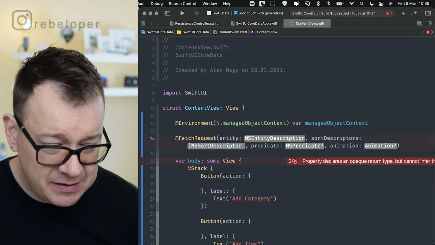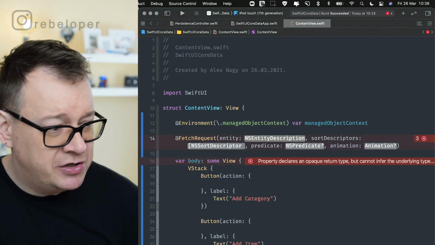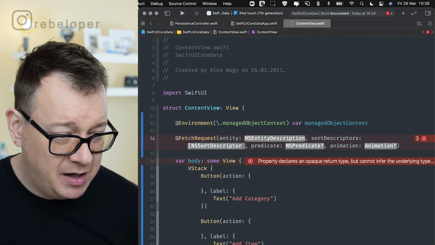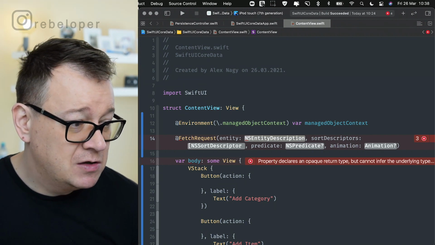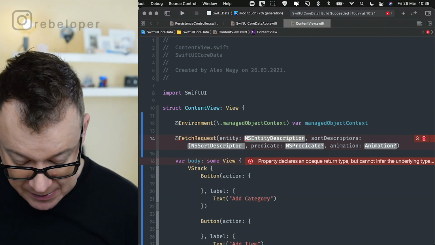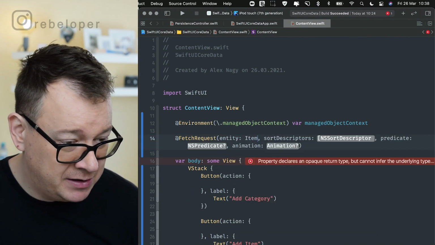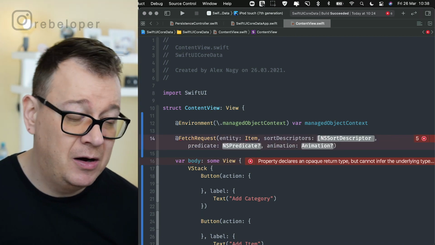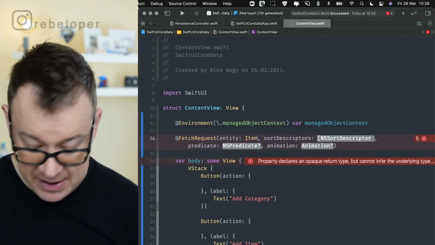Animation, as you can see. So predicate and animation could be optionals. I'm just going to omit animation. Okay, so the entity, what is the actual entity? Well, we are going to fetch some items. That is important that you created that object on your Core Data model.